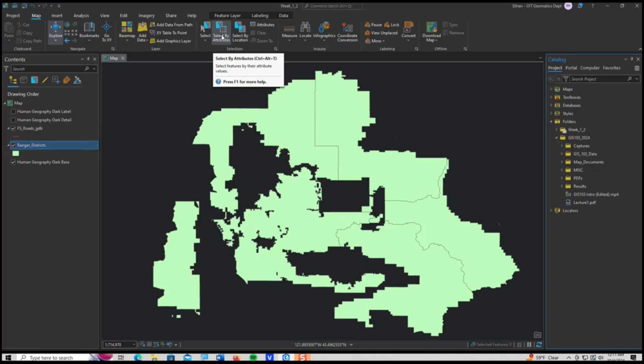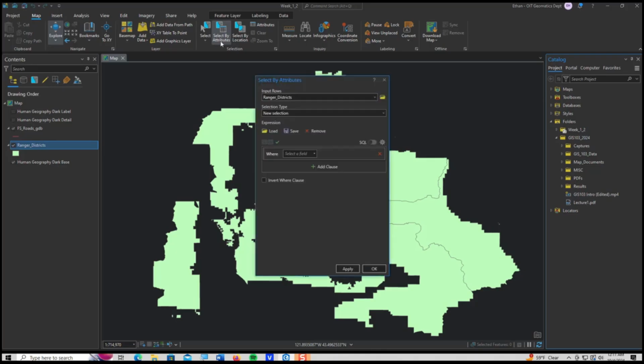But what if we had 8,000 records? Or what if we had 25,000 records? Now, if you're paid by the hour, you might want to sit there and go through the table that long. But we're pretending that we are salary employees, and so we want to find the most efficient and economical way of doing everything. And so we click select by attribute.